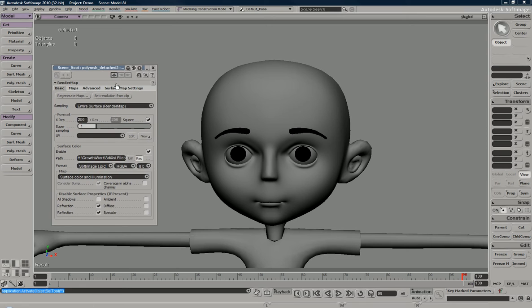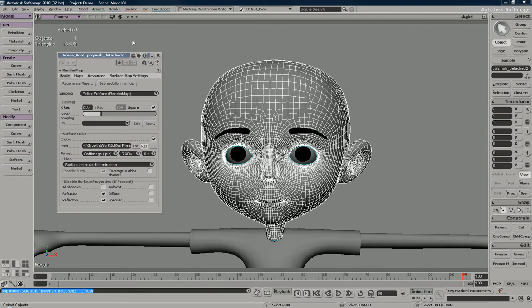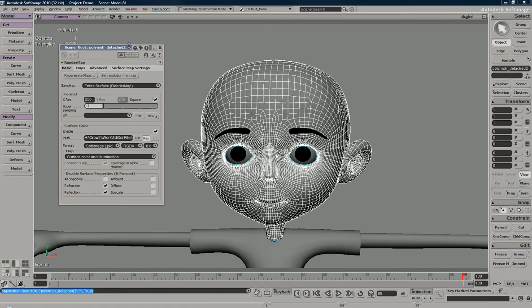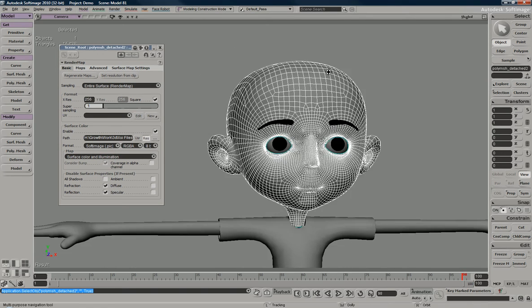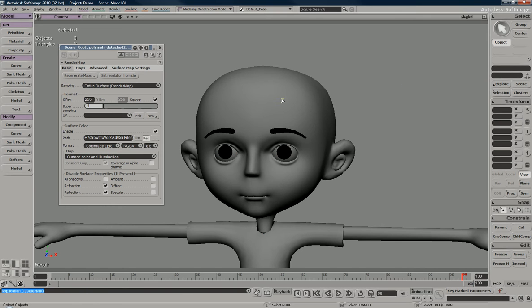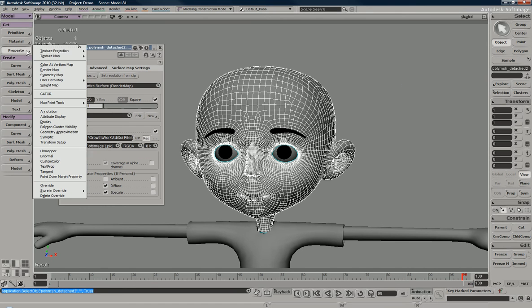So here we have our render map property. If you're not in object mode, it will not apply to it. And by default, it's going to look for UVs because we're in the entire surface sampling. This is going to bake it to a texture. So in order to do this, we're going to need to apply some UVs. So let's go ahead and do that right quick.